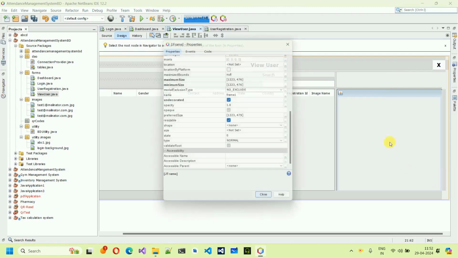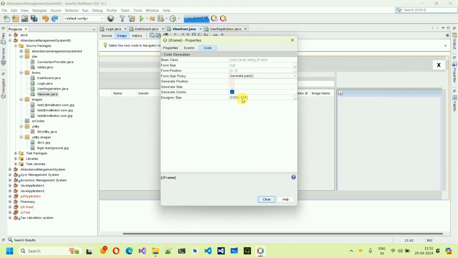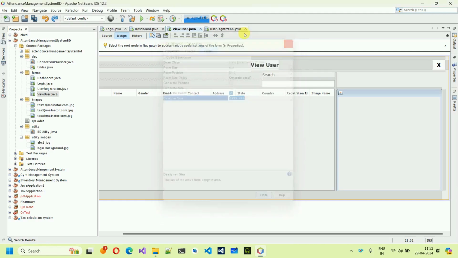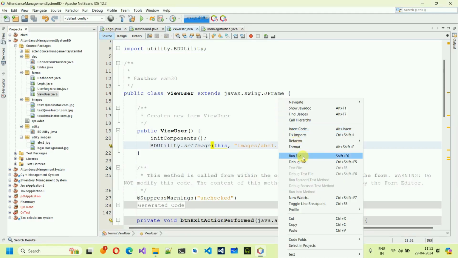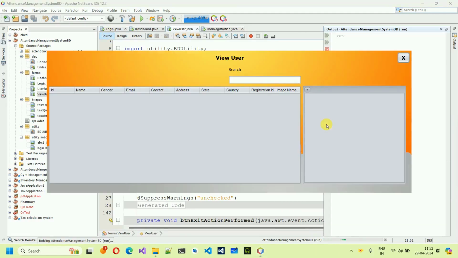Right click on this, go to properties, go to code. This one is 1223 and 479. We will quickly copy this size, close it and move back over here. We will put the same size over here. Now save it. Now test this one. Now you can see this. Now it's entirely covered. So we can do this in this way also.